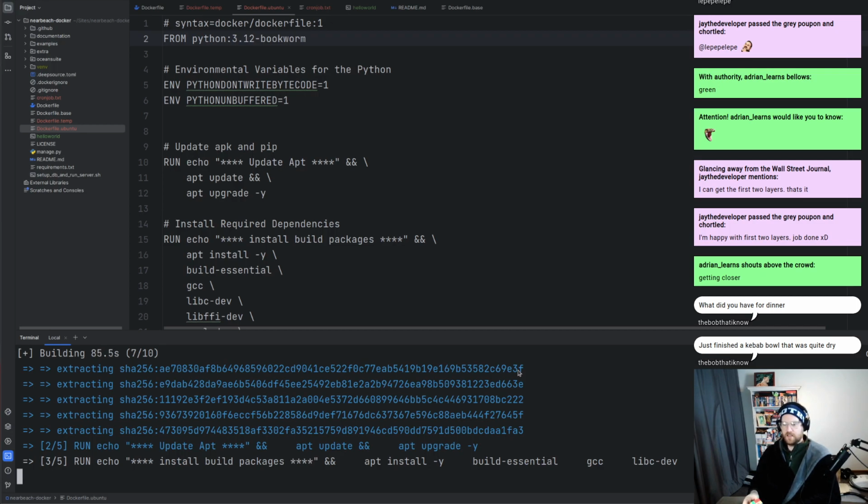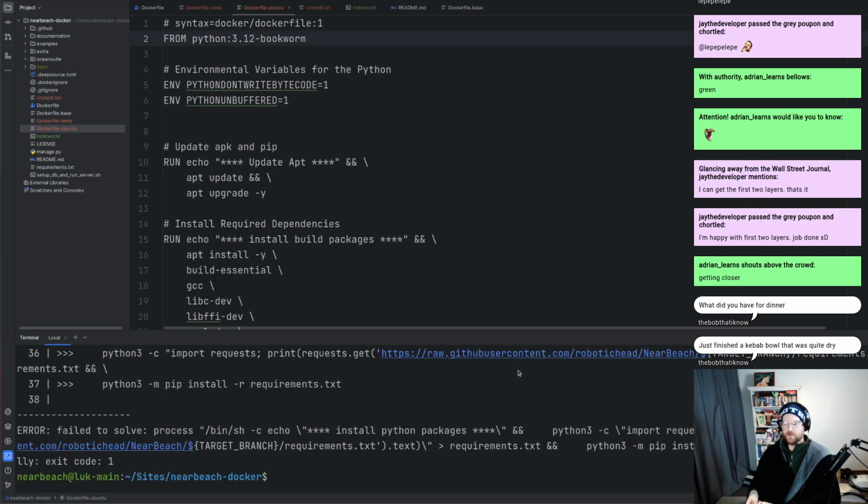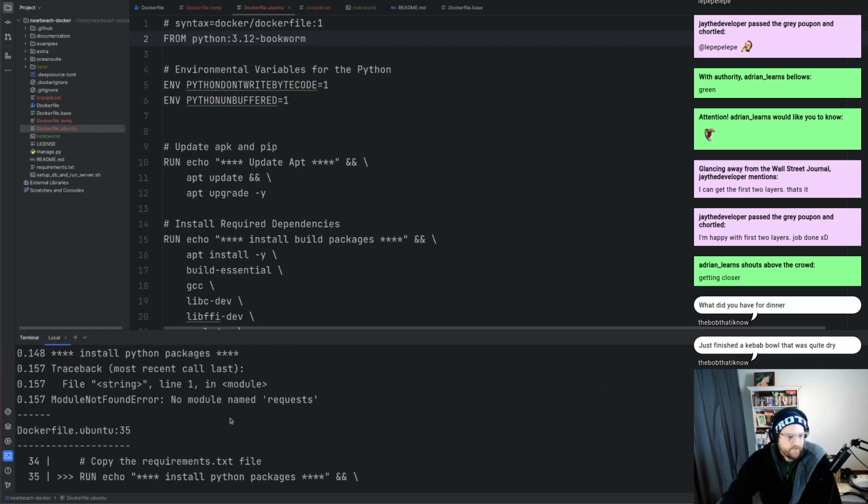What did I have for dinner? Just finished a kebab bowl, and that was quite dry. Oh, damn. Just a curry. Just a vegetarian curry. Nothing exciting, really.